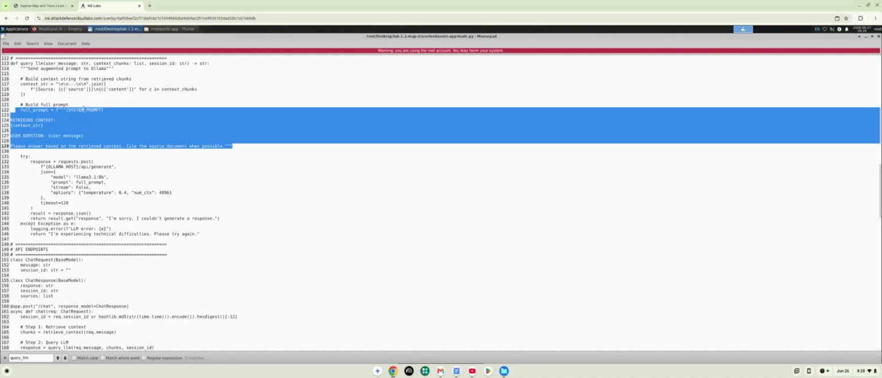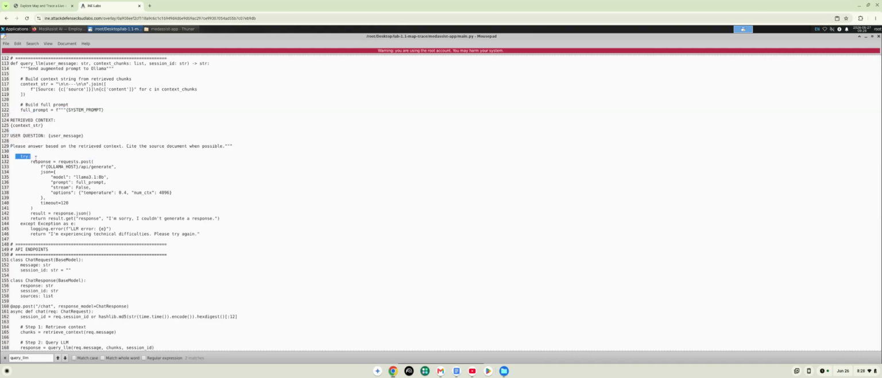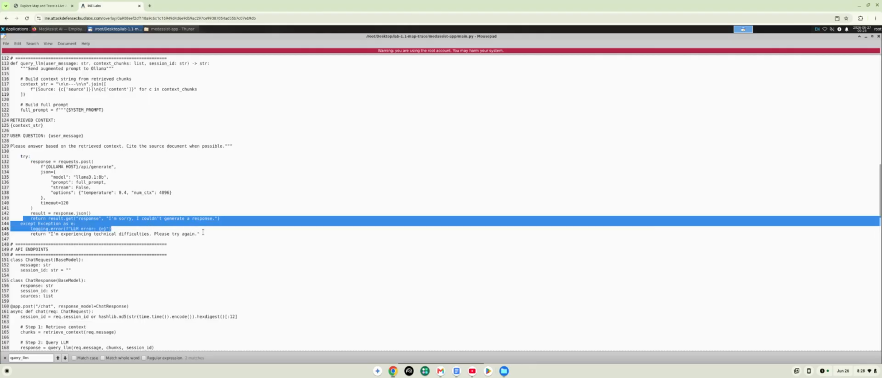All right, going down to line 131 right here, the message is then posted to the Ollama endpoint via the API generate endpoint, and then jumping down to lines 143 through 146.